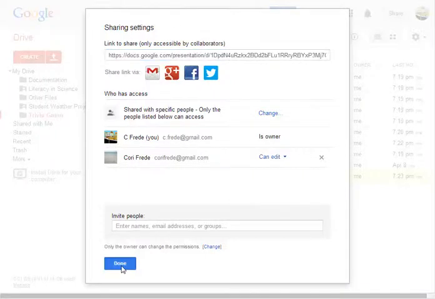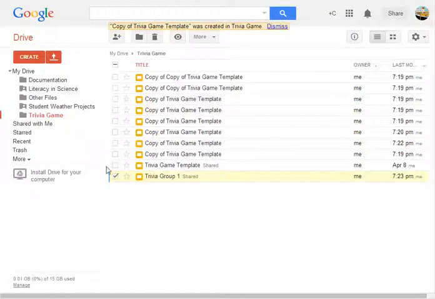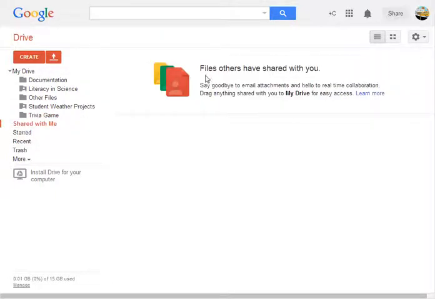Once that's done, your students will get an email that tells them the file was shared with them. And right here on the side, there's a box that says Shared with Me. In my case, I do not currently have any shared files, but if I share that file with my students, it will show up in Shared with You. And they would click the file just as if they made it themselves, and they can start editing it.